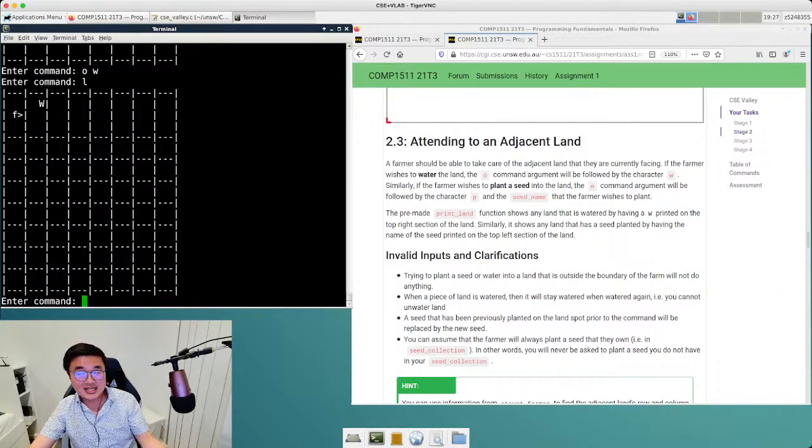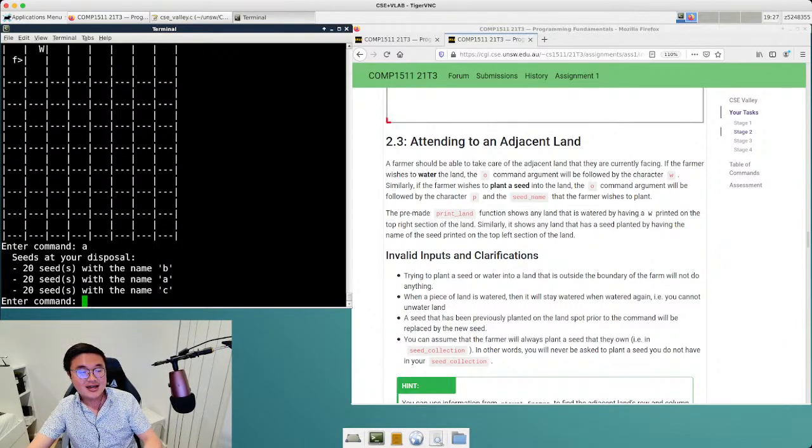I forgot what seed names I just made, so I'm going to use the command A to find out how many seeds and what seeds I have right now. That command A says I have 20 seeds of B, A, C. Now I'm just going to plant a seed with the name A, because my name starts with A.